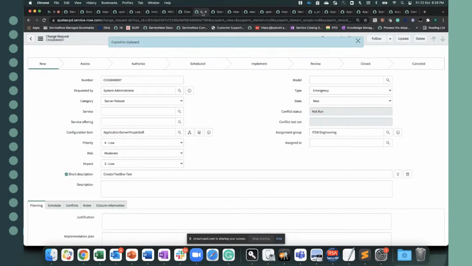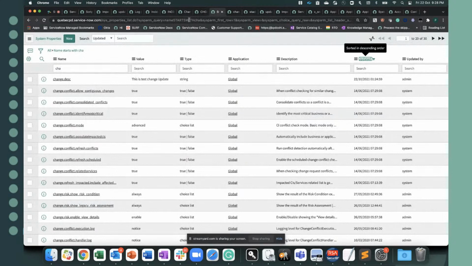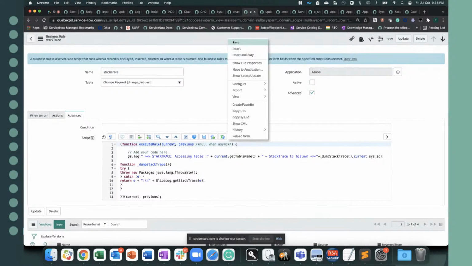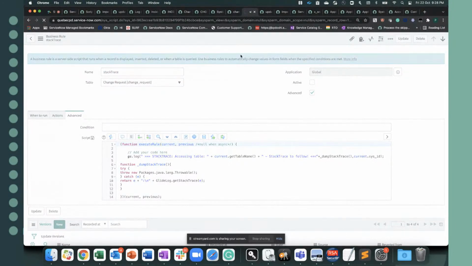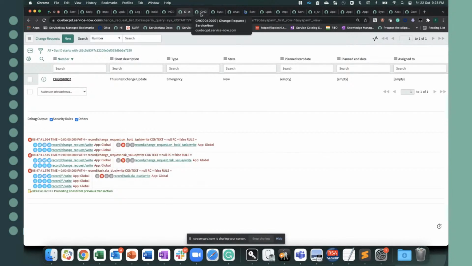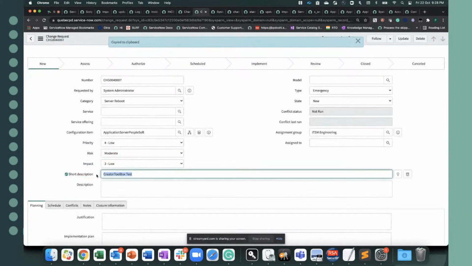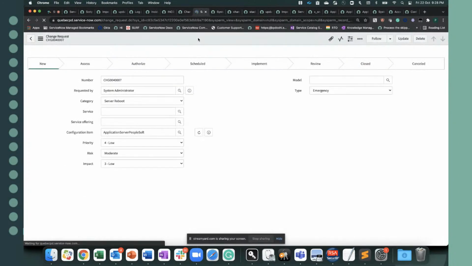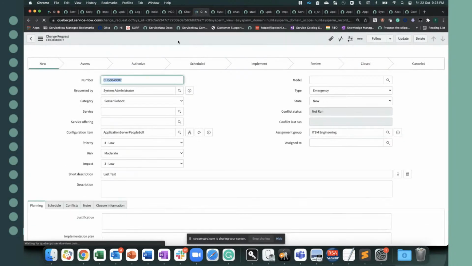Let me disable the stack trace business tool. There are too many tabs open right now. Okay. Right. And this is a last test. That's an optimistic developer. I don't need any more testing.